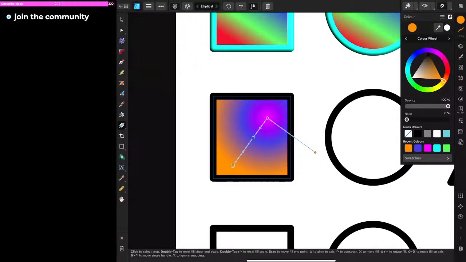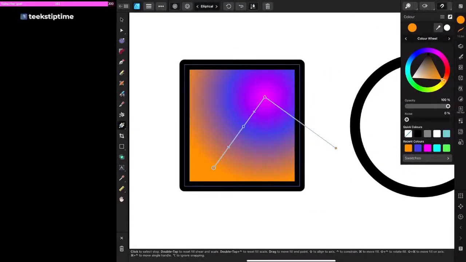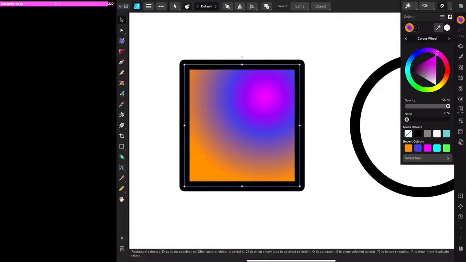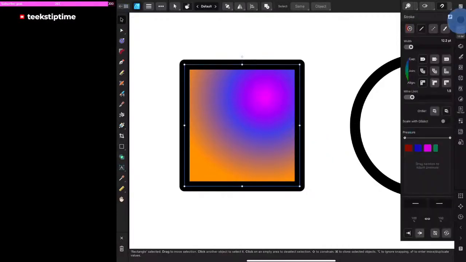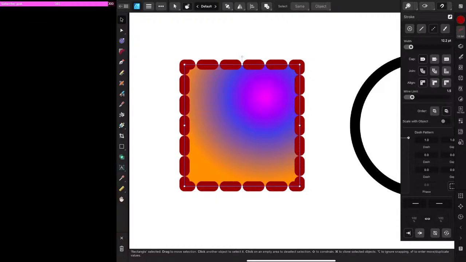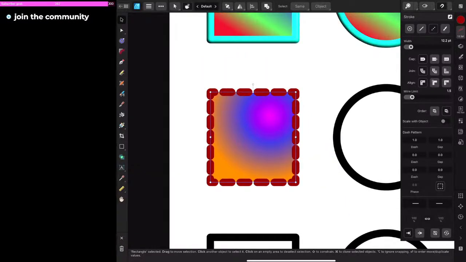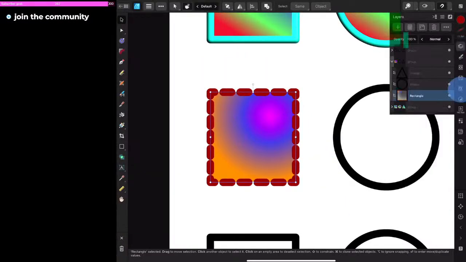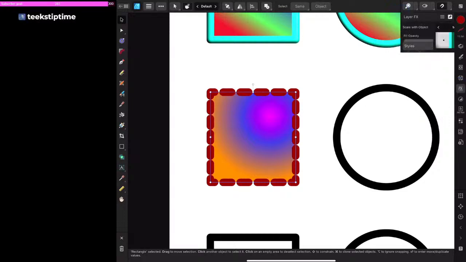So get back to the shape. So we've added a gradient to the fill. Let's change the stroke itself. Yeah, let's go with a nice dark red. And we're even going to make it dotted this time. And then we'll go to the FX panel. And we'll add some FX to it.